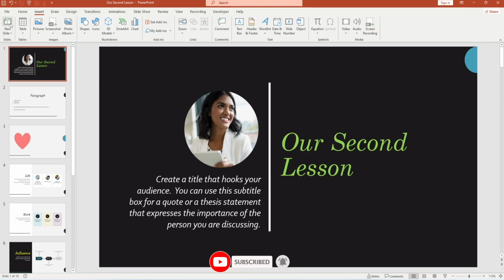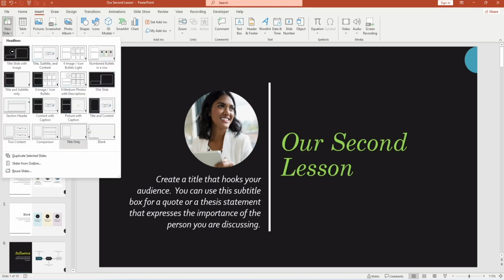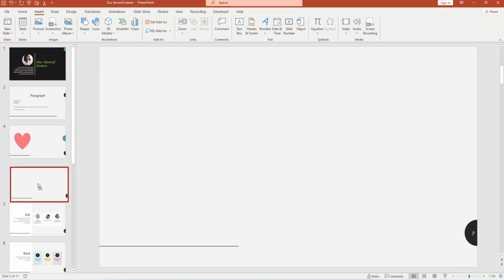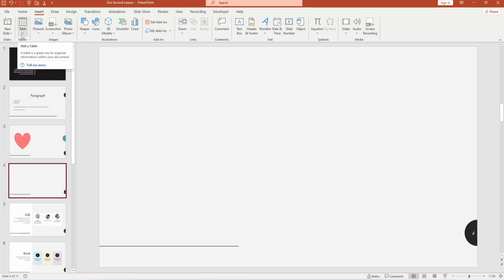So for doing that, let's come to our ribbon over here. Under insert we will find new slide. So first let's create a new slide, and let me drag it under 4. All right, so now we are going to create our very first table. Under insert you can see that we have this table option, and this is a great way to organize information within the document.